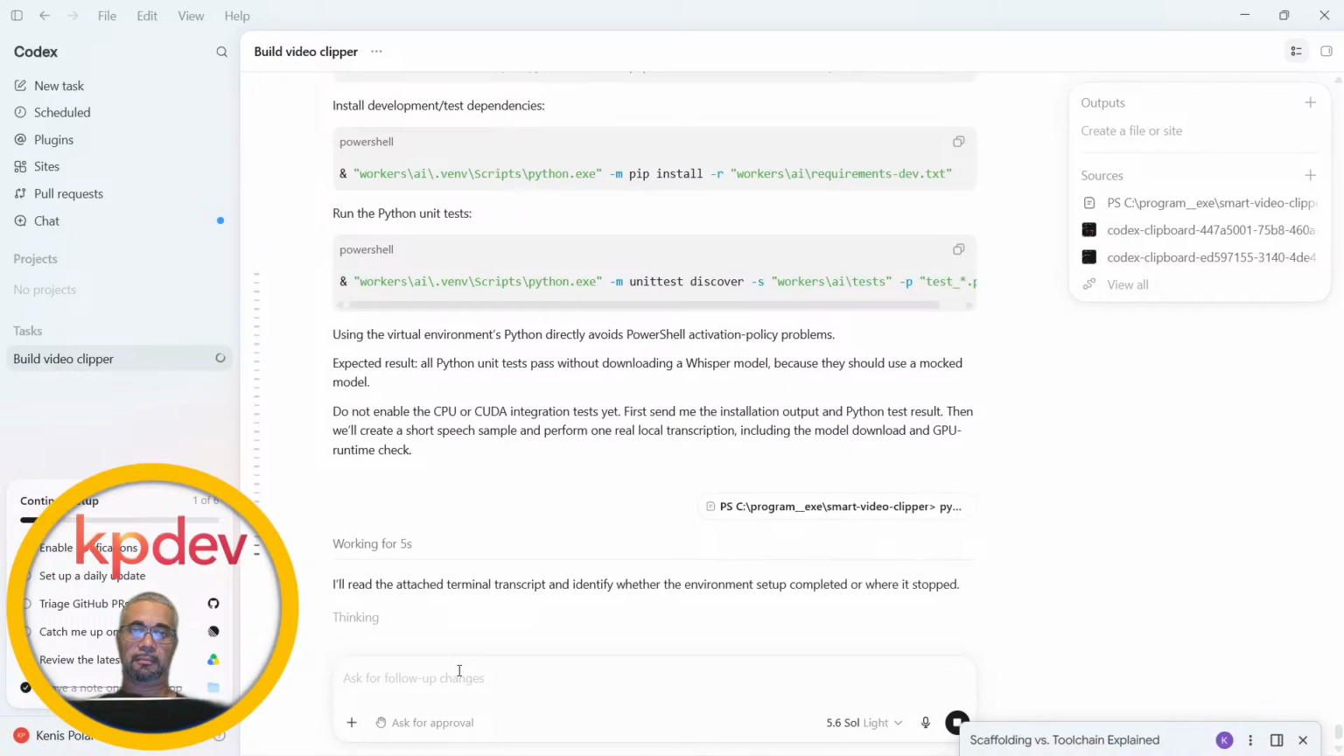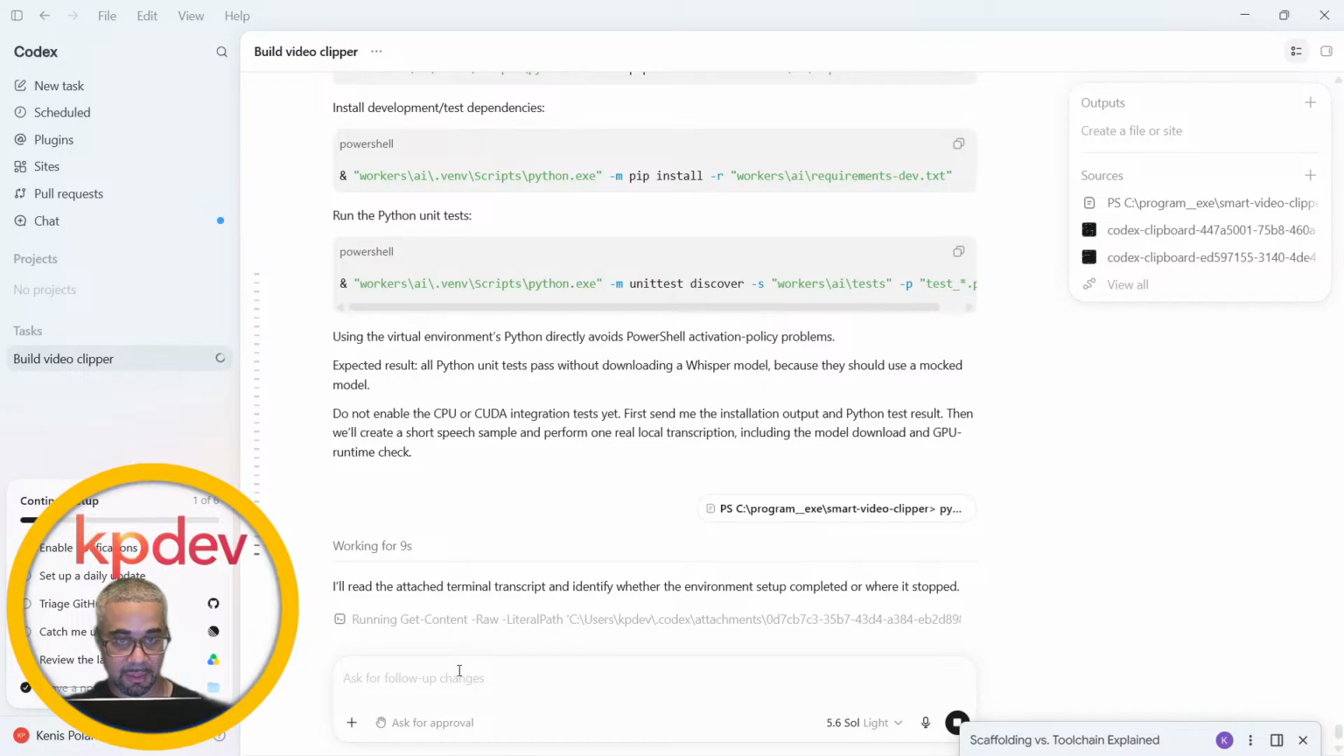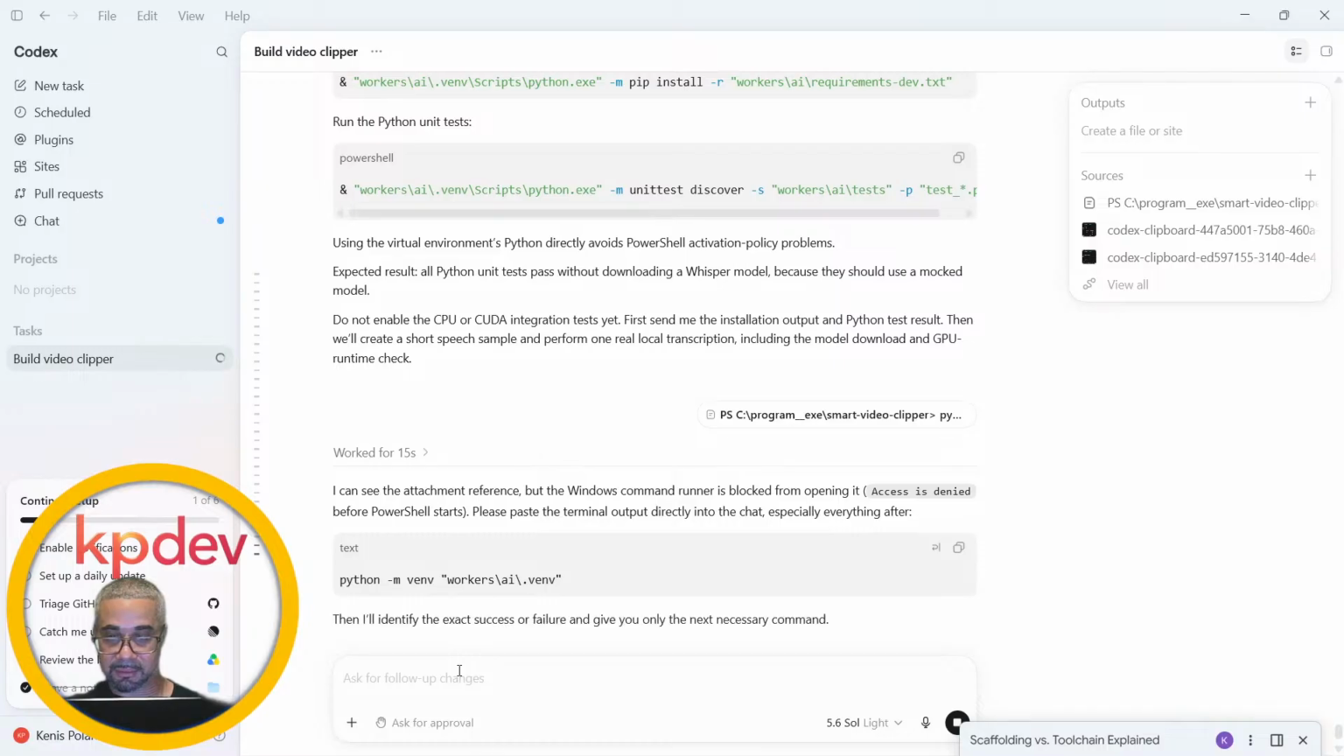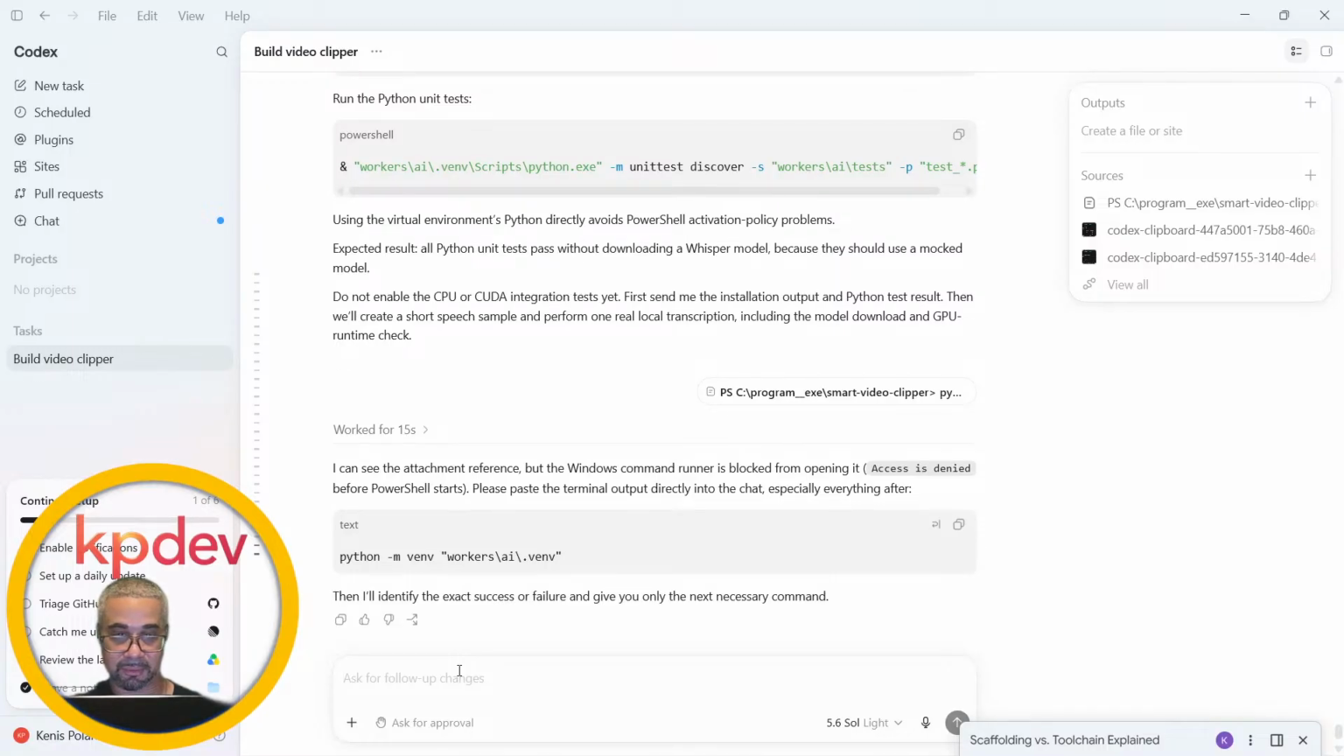Okay. I'll read the attachment terminal transfer and inspect whether environments are complete or where it's stopped. I can see the attachment reference, but the Windows command runner is blocked from opening. It accesses the full PowerShell stats. Please paste the terminal output directly into the chat, especially everything after.